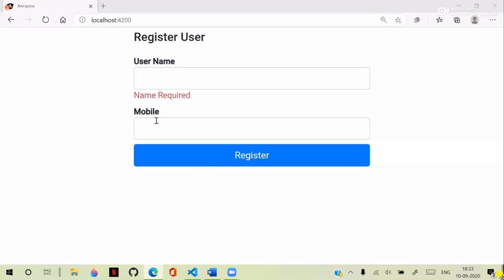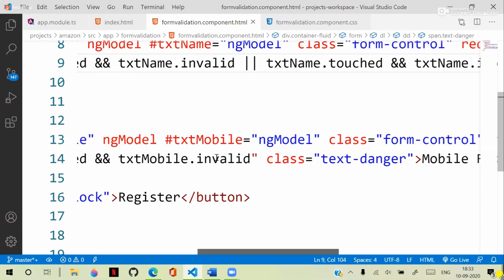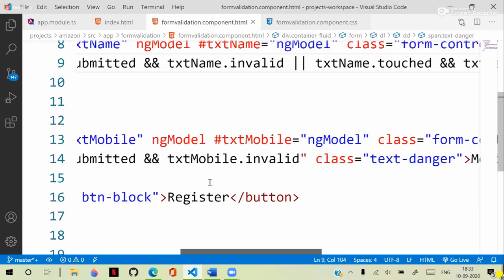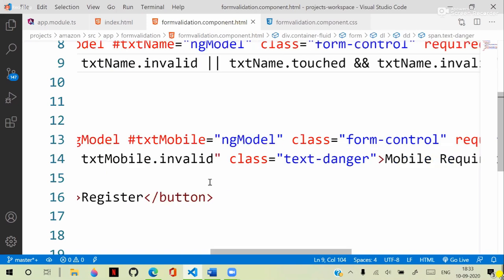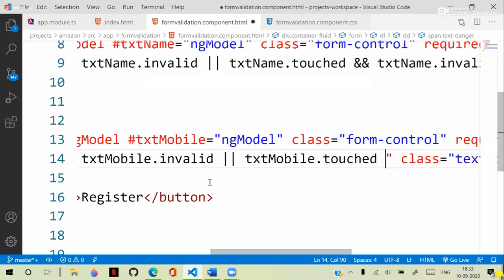The same approach for mobile, I clicked there and came out. It's not there because we haven't written for mobile touched or not. That means we can write the condition here. So we can configure the condition here as we can use or txt mobile dot touched and txt mobile is invalid, touched and invalid.